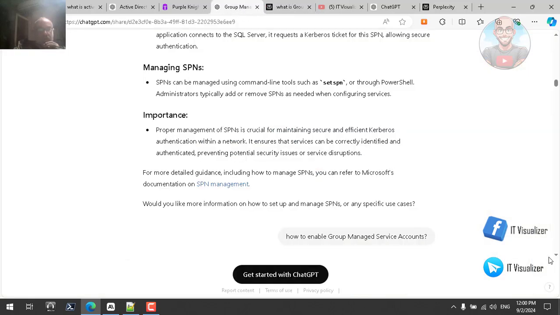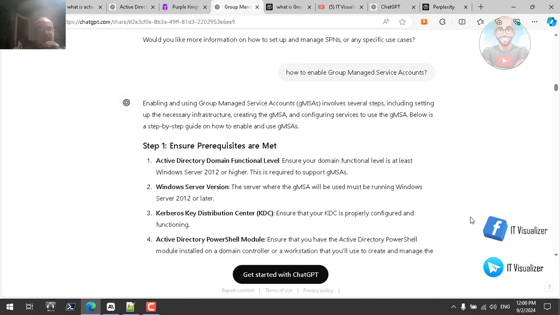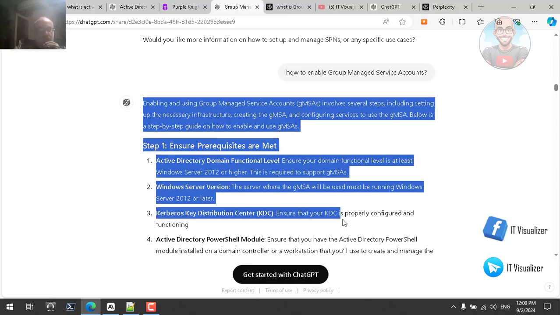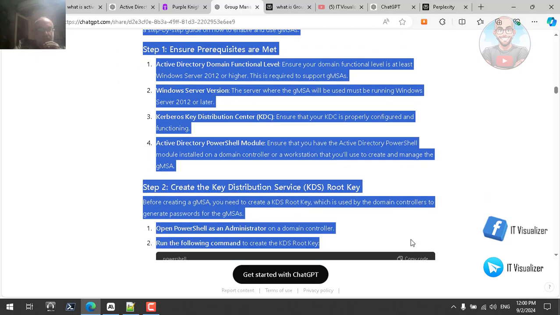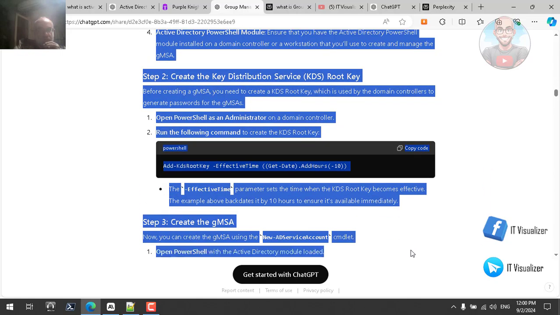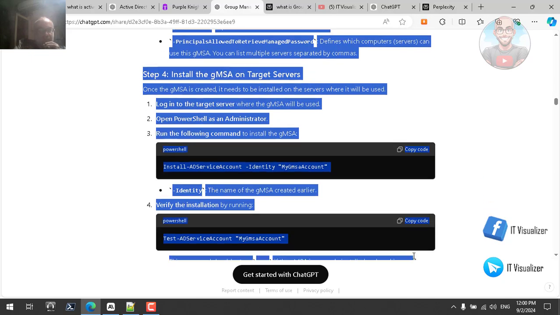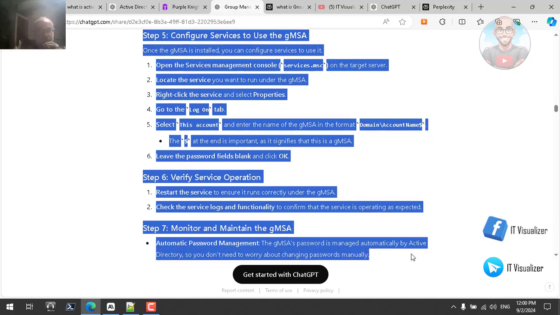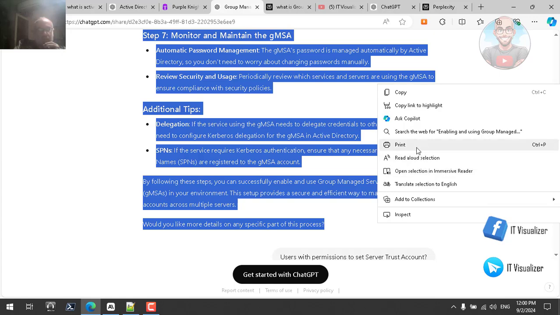If we go to ChatGPT, it will provide the same answer but with an additional tip. For example, for the propagation of the key that will be used to create the GMSA password, it will put -10, which will propagate the key immediately. It will not wait for 10 hours. So let's see here the answer and see how we can enable GMSA.